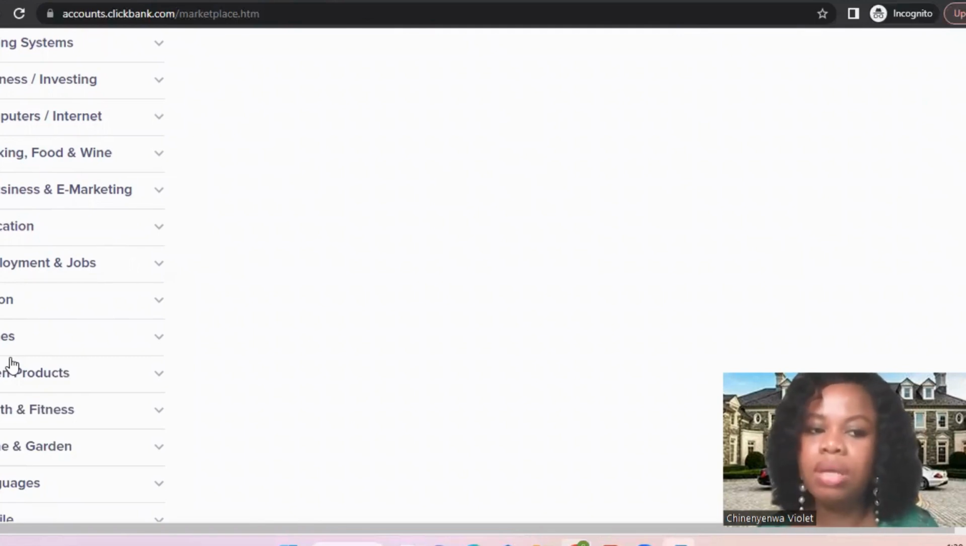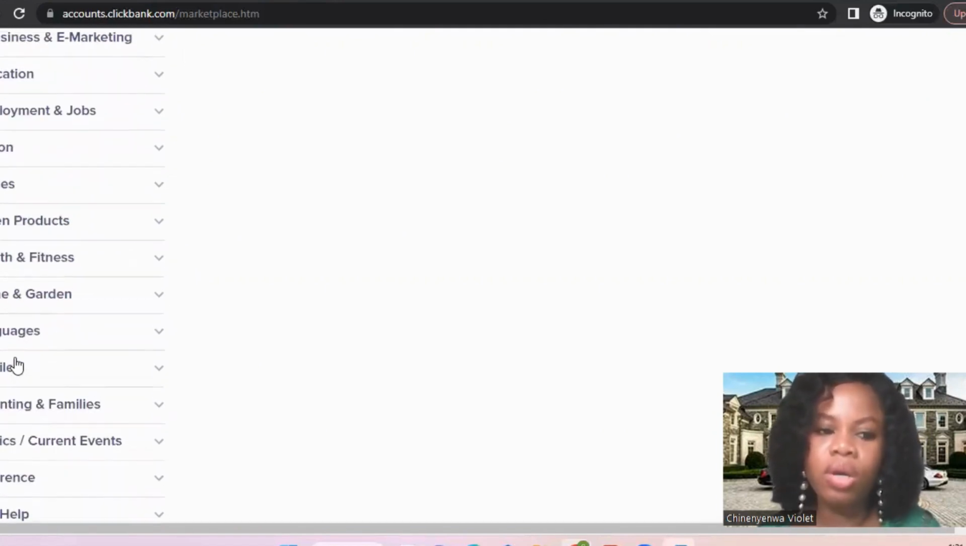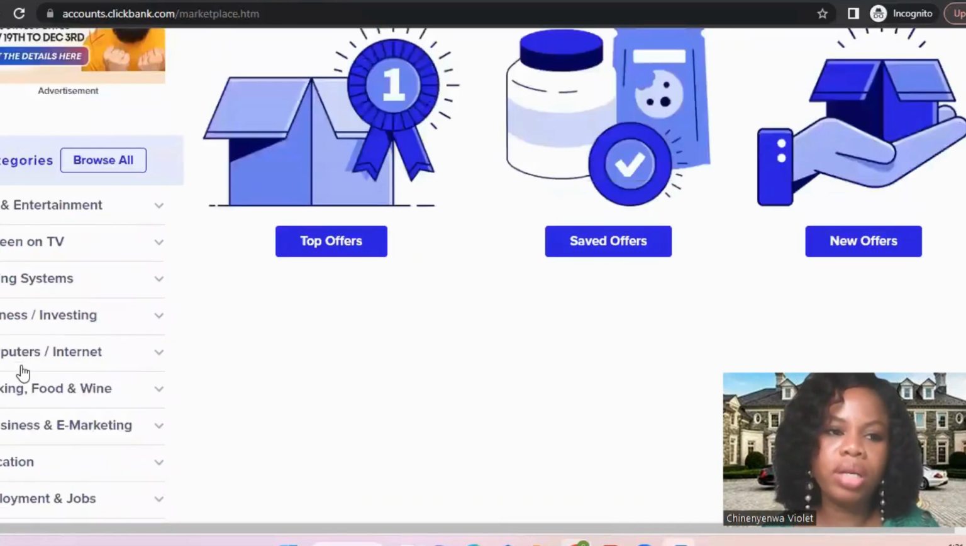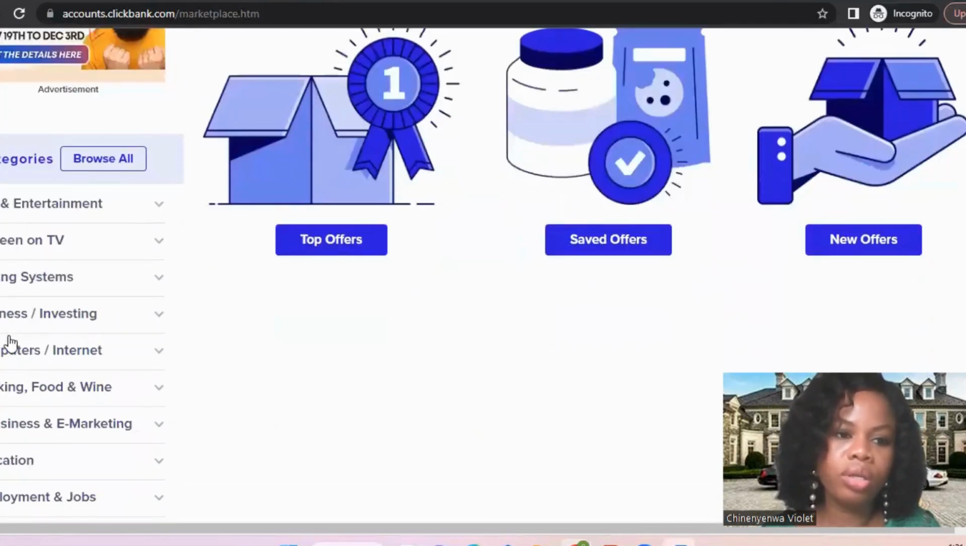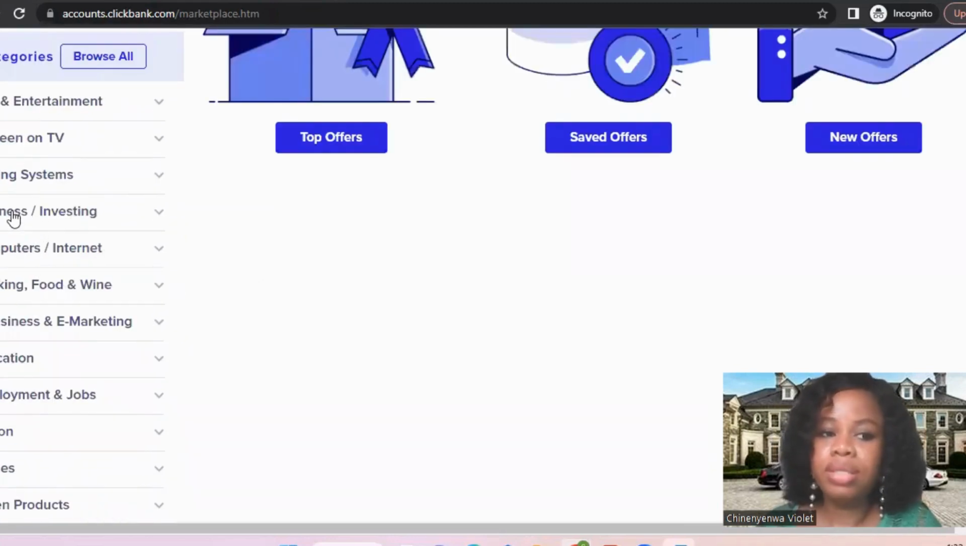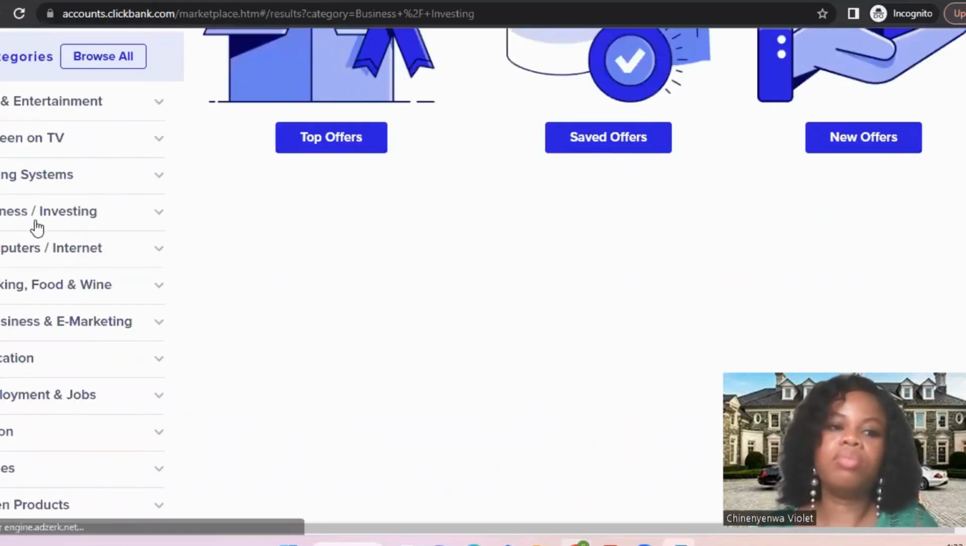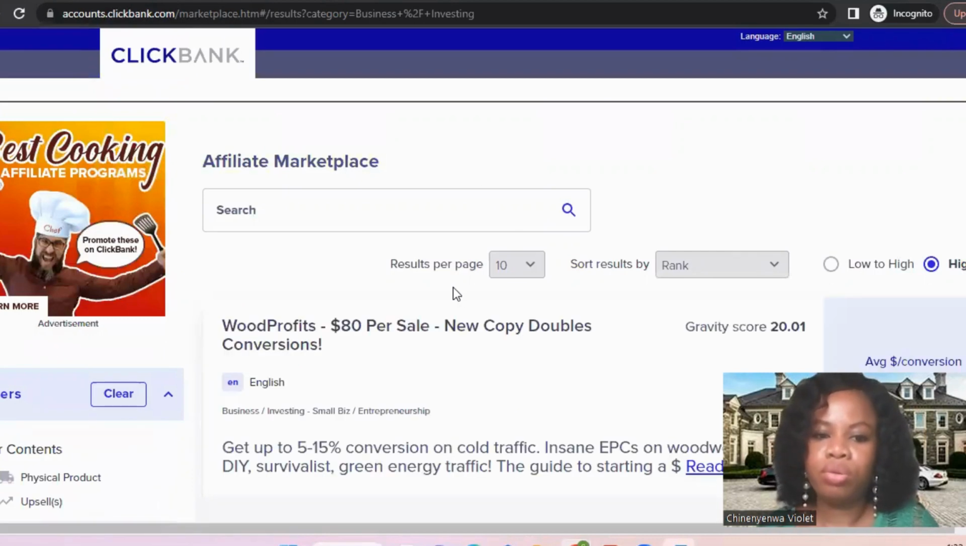Now look at what is happening right now. Look at what people are looking at right now. You can go into, there are so many. Now let me take it step by step. You can see here business and investing. We want to go into business and investing. So we click on business and investing and it brings us to this page.